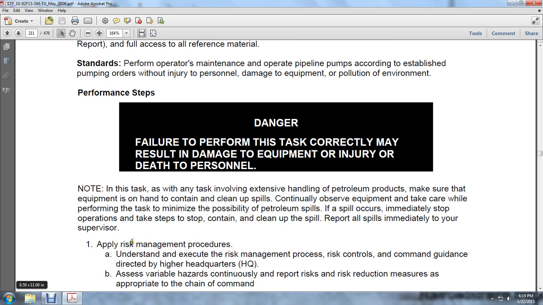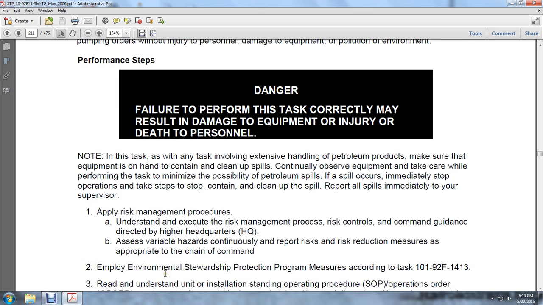Apply risk management procedures, understanding and executing the risk management process, risk controls, command guidance, and directives of the higher headquarters. Assess variables, continuously report risks and risk reduction measures through the appropriate chain of command. Employ the environmental stewardship protection program and measures according to the tasks in 101-92F-1413.